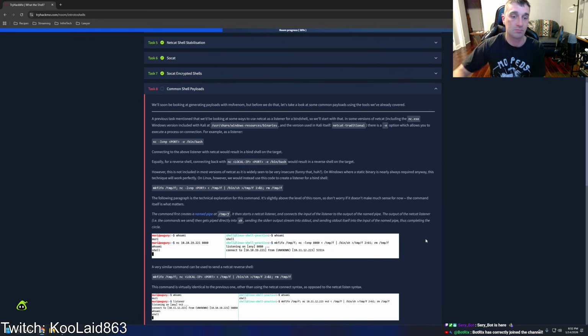We'll soon be looking at generating payloads with msfvenom, but before we do that, let's take a look at some common payloads using the tools we've already covered. A previous task mentioned that we'd be looking at some ways to use Netcat as a listener for a bind shell, so we'll start with that.